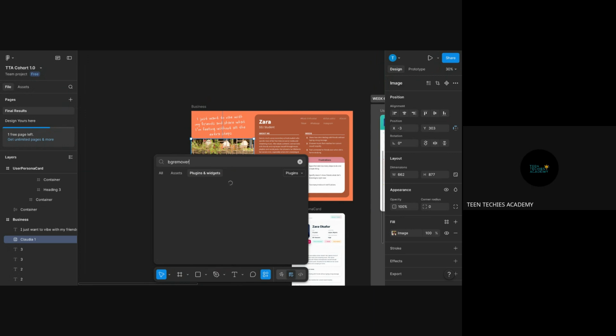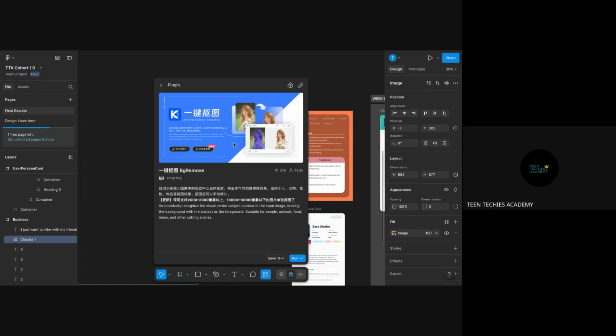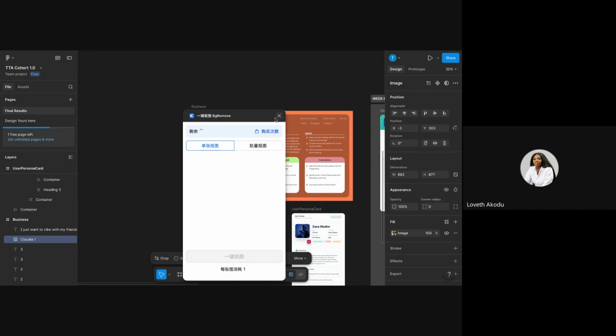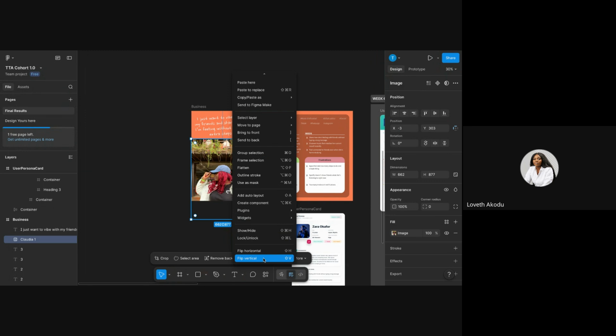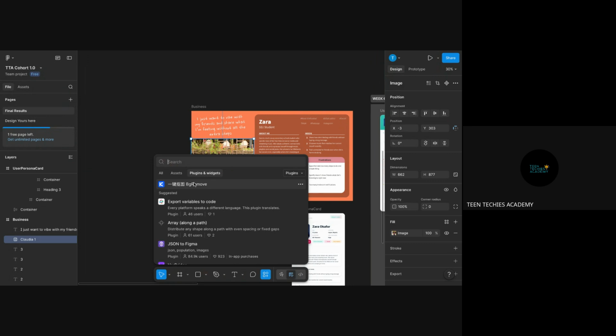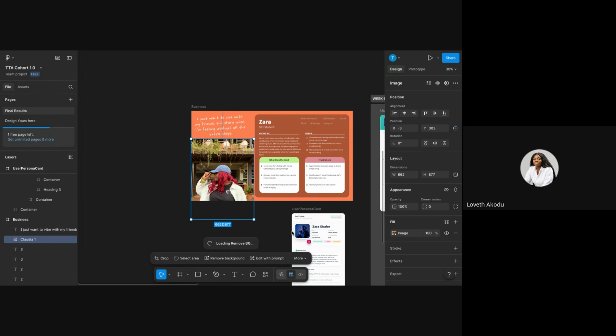Let's say you want to remove the background directly on Figma without having to remove it somewhere else. I don't know which plugin this is. I hope it works. They're Chinese. Let's skip. Let's go to another plugin. You just look for BG, which means background. So BG remove. You see, remove BG. You click on it. You run. That's how to use a plugin.